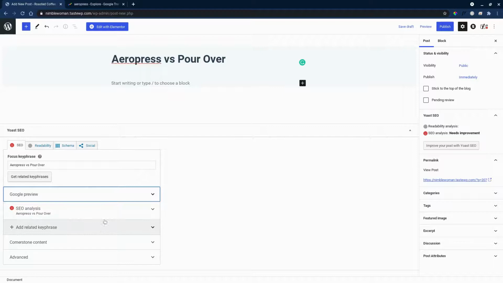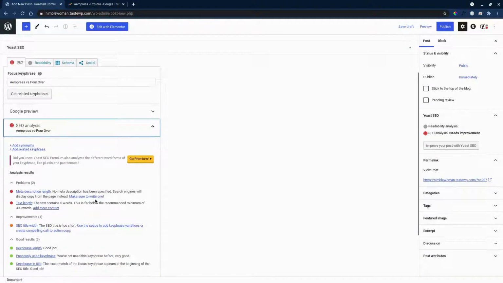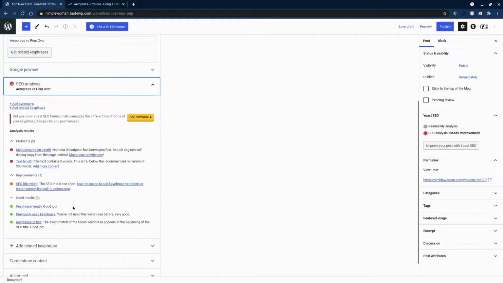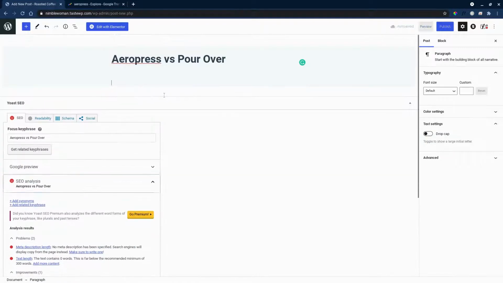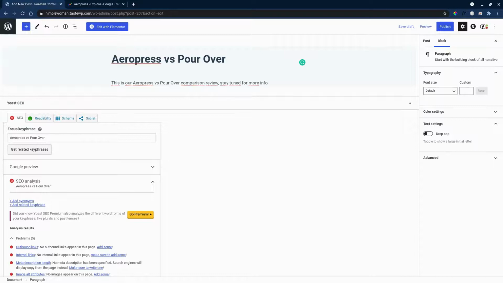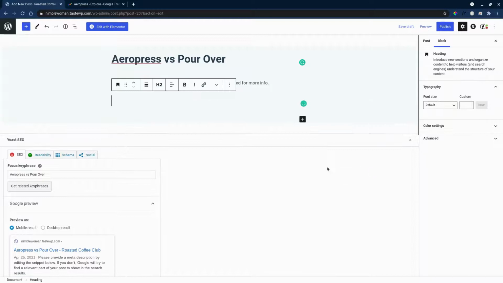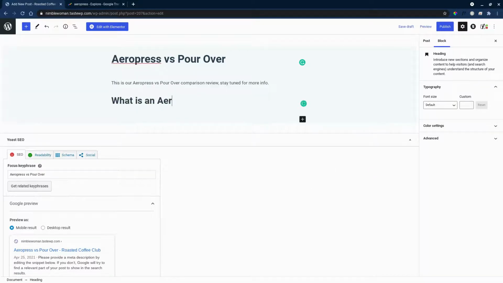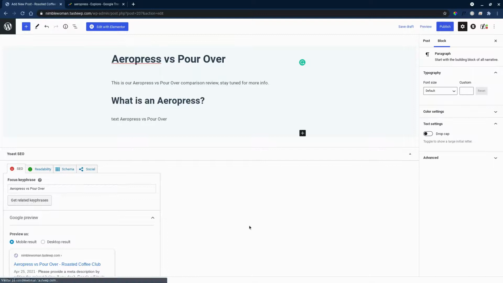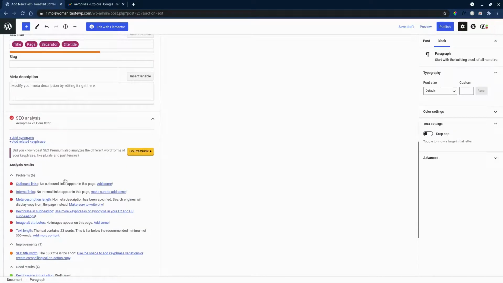So we'll go to SEO analysis, and here you will get a lot of guidelines that you need to fix in order to rank optimally for this keyword. You can see meta description length. We need a text length that is a minimum of 300. So you can start by inserting your keyword in the first sentence that you write. You can add a title, for example, which is related to the keyword that you want to rank for, and you will get more guidelines.